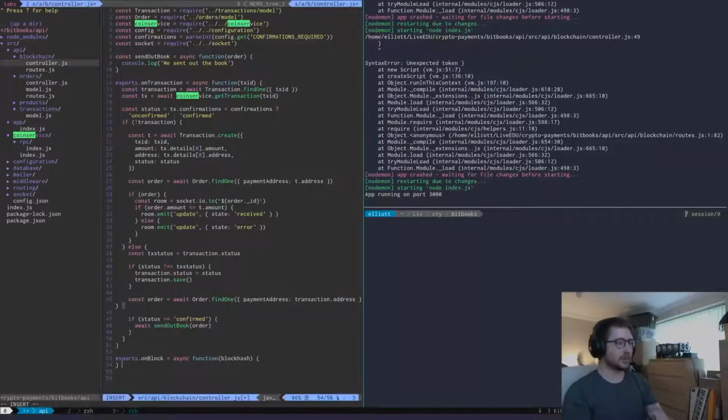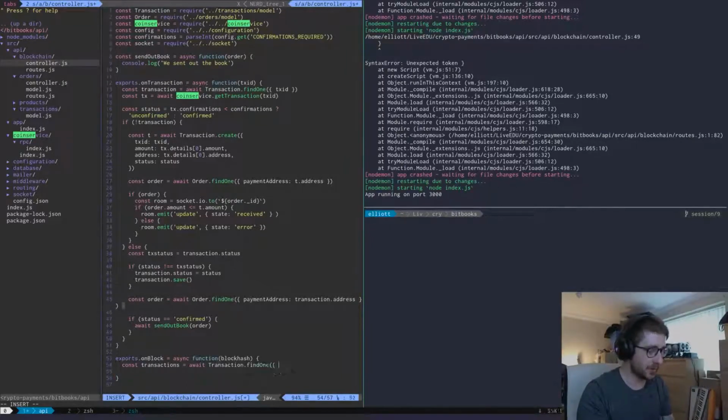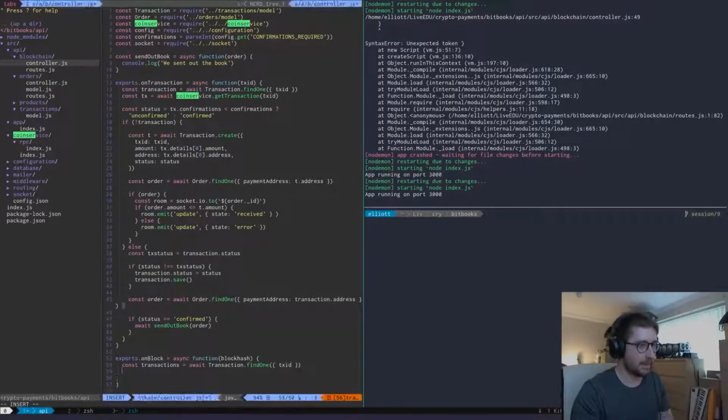Cool. Okay, so the next thing we want to do now is what happens on every block. So on every block we could basically look in the block and look at the transaction. Well, no, we can't do that. What we want to do instead is get all our unconfirmed transactions and just recheck their confirmations. So we'll just do const transactions equals await transaction find one tx id. Okay, that's not right, we just want to find them all, sorry, and we want to do status of unconfirmed.